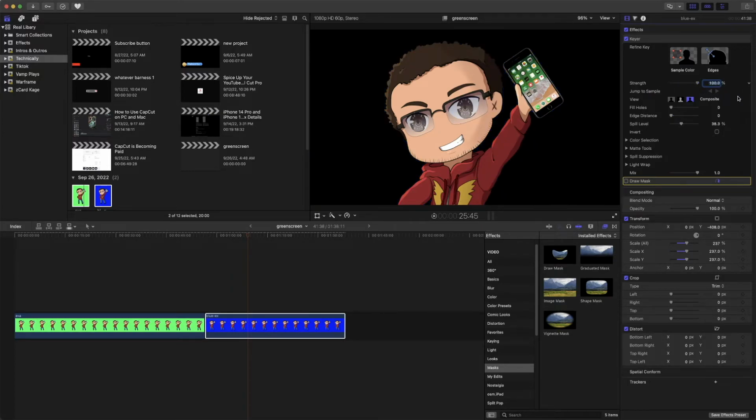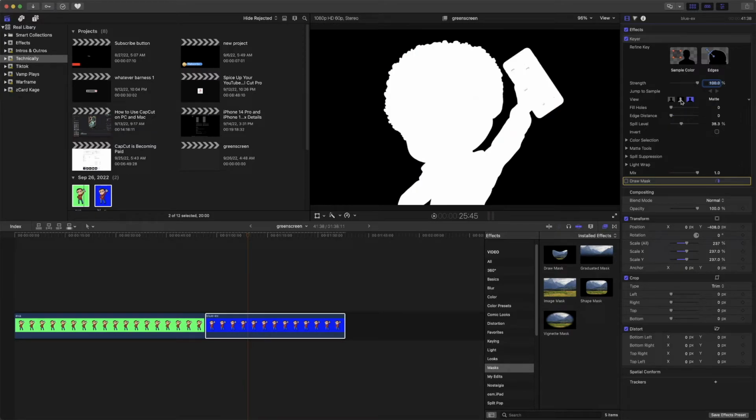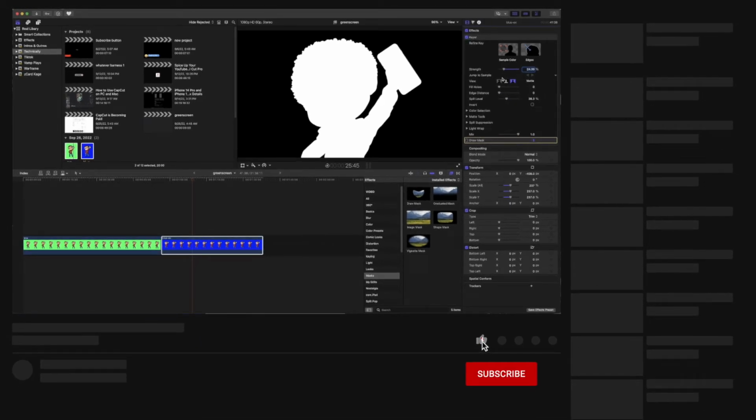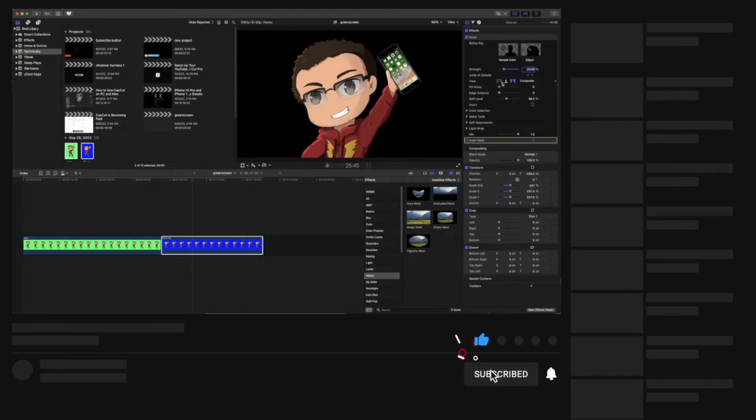Or we can actually go into here, this sphere. Basically, it affects everything that's black. Everything that's white stays. So what we might want to do is adjust this a bit so we get stuff exactly how we want.